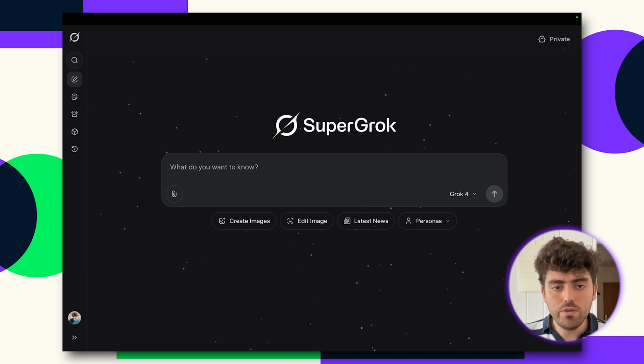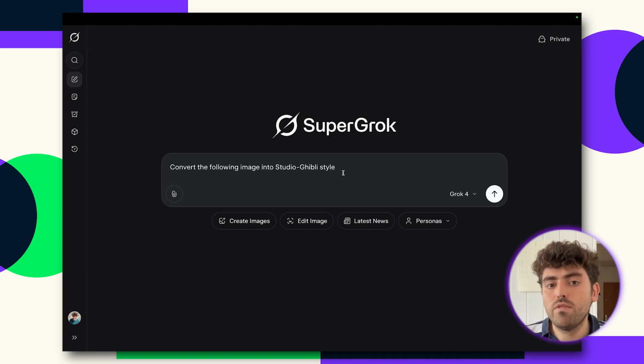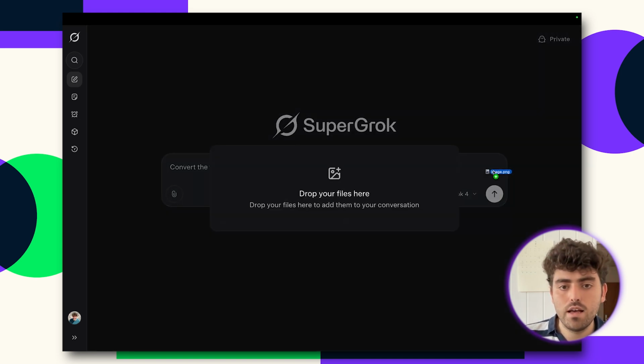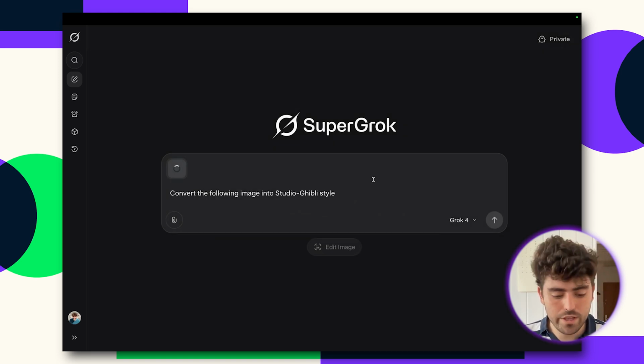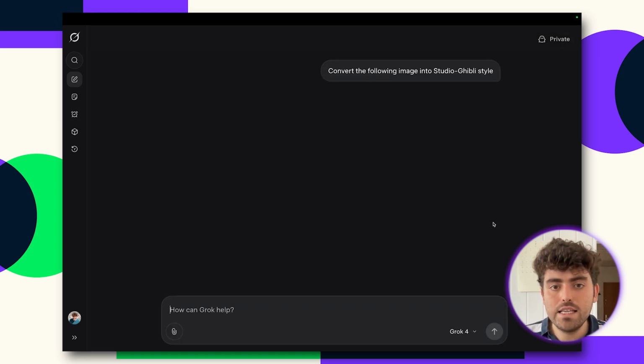What I'm going to do is use the prompt: convert the following image into Studio Ghibli style, and I'm going to share one of my images with the model. I have it here. Okay, I'm going to put it. And let's see how it goes.